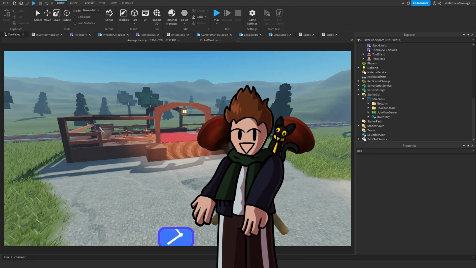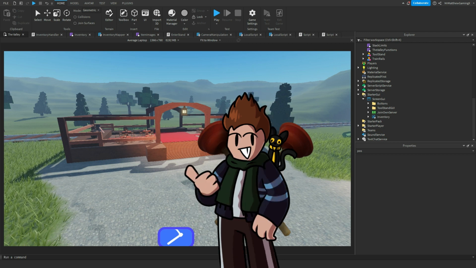Today I'm going to be showing you how you can scale GUI objects to work on all devices without having to use any kind of plugin.